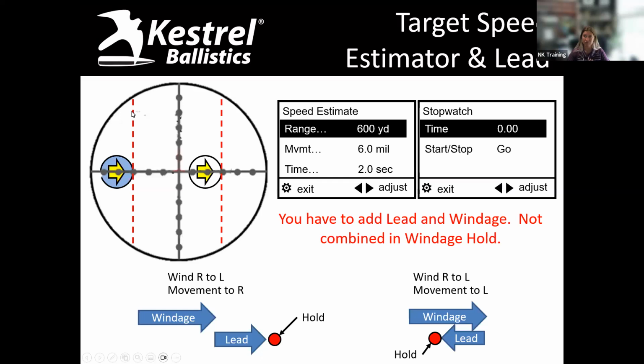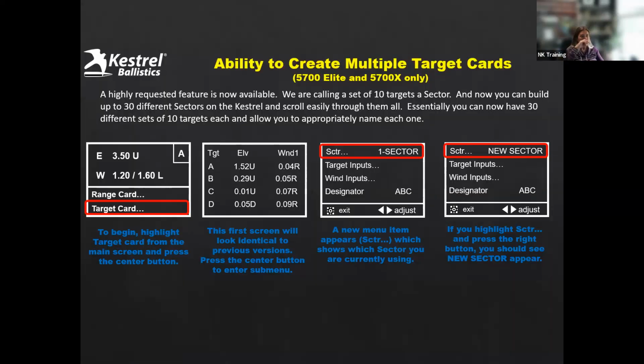Now target card, oh, there's our target speed estimator. So target card used to be a basic 10 targets. You had 10 targets. And the cool thing about a target card is that you could do them in different directions of fire. So you could do a target that way, a target here, and another target back over here, and name them all out. And that was pretty helpful to have 10 targets at a time, single targets. What we increased is that we actually felt like we needed to have the ability to do more sectors. So we renamed our target cards to say that they had sectors, and we now have 30 sectors of 10 targets. So it's 300 custom targets that you can set up.